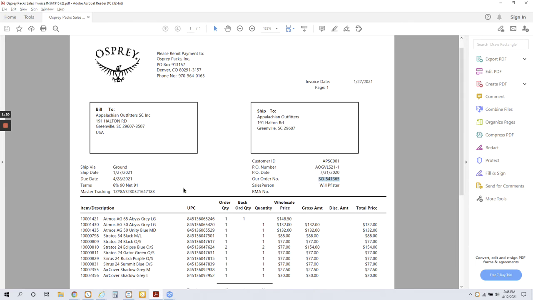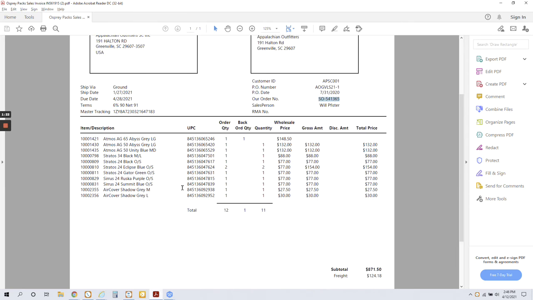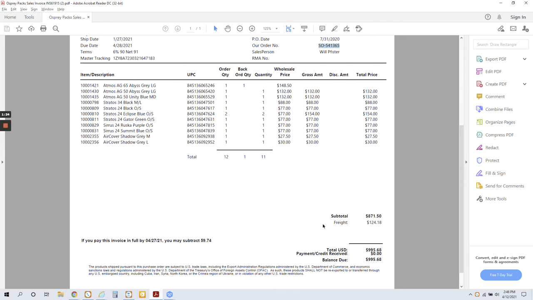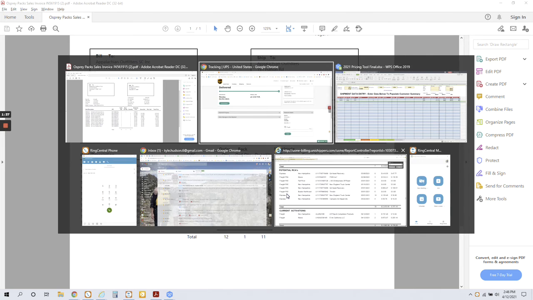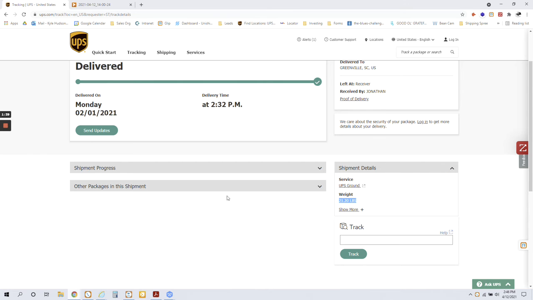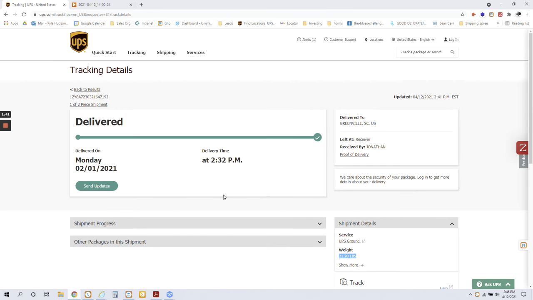Now, it takes a little bit longer, but you also have the information all the same where you can just get the pricing done. Lastly, on the invoice you're going to see your freight total here. So that's the amount of money that they're charging to have those packages or that package shipped into the store. Let me show you on UPS's website, once you track that tracking number, what we're looking at.